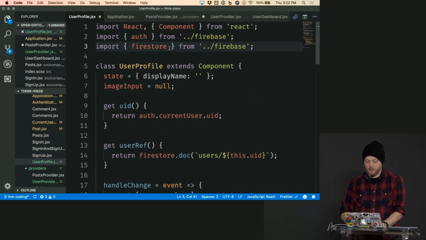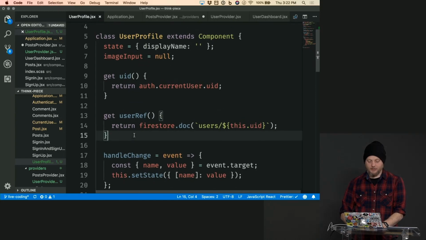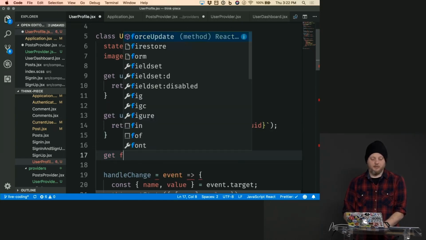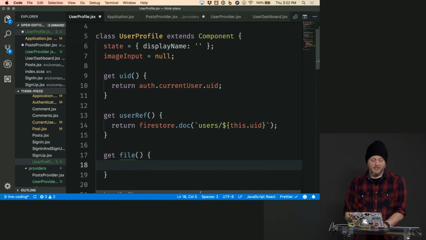So we can bring in Firestore. We can bring in storage. Have both in place. I'm going to give myself one more helper, because I'm going to be really honest with you, I can barely ever remember the file API. MDN, the Mozilla Developer Network, is my friend every single time.